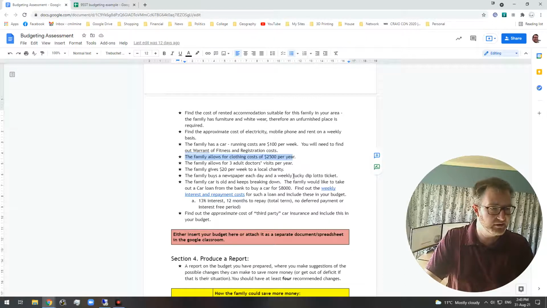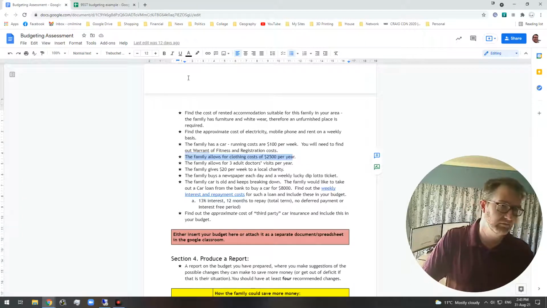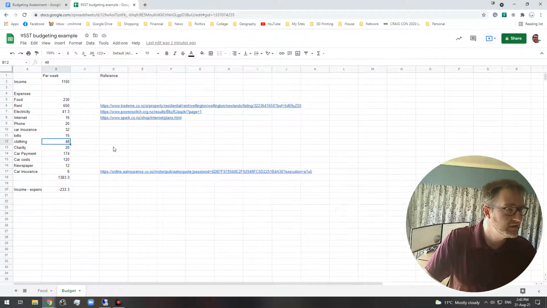And in terms of the car costs, it says here that the car costs are running at $100 a week, and you need to find out warrant of fitness and registration on top of that. You need to find out how much warrant of fitness costs. It tends to be about $80, and depending on the car, registration costs somewhere around, I'm going to say, $200 or $300 for the year. Divide that by 52 and you end up with, I don't know, 8 or something like that. Anyway, you've got a number here and it adds up to whatever amount you've come up with.